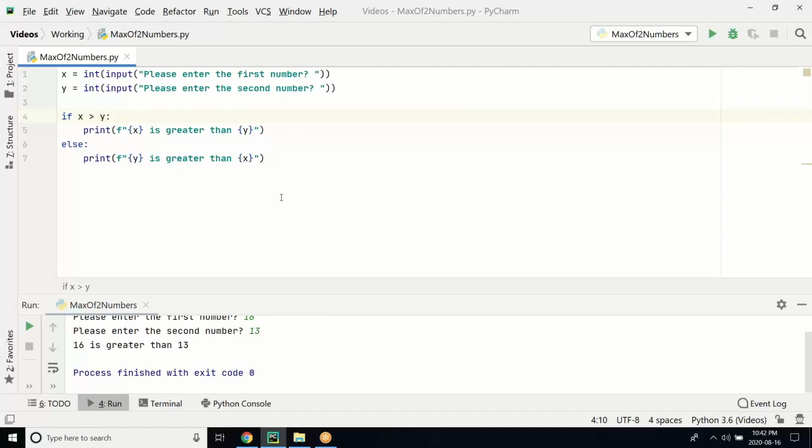For that you have to check for two conditions, not just one. The first condition that we have to check is whether x is equal to y. In that case we say the first number is equal to the second number, and then we say if x is greater than y, then the first number is bigger than the second number. Otherwise, the second number is bigger than the first number.